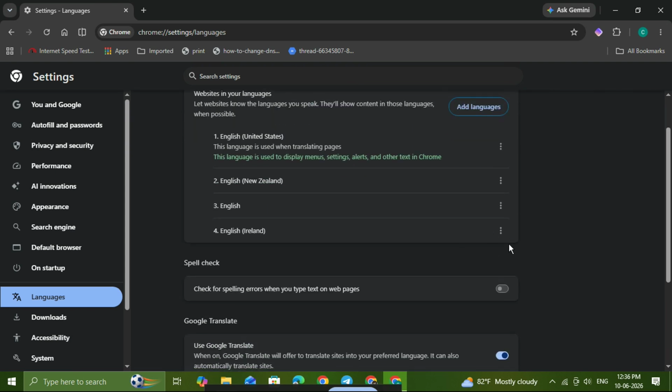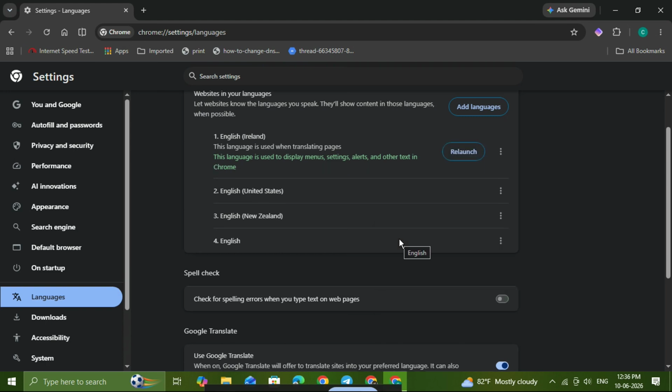Next, find the language you just added in the list. Click the three dots next to that language. From the options, check the box that says Display Google Chrome in this language. This tells Chrome to use that language for the browser interface. After that, click Relaunch. Chrome will restart and apply the new language setting. Once it opens again, you should see Google Chrome running in your selected language. And that's it. You've successfully changed Google Chrome language.